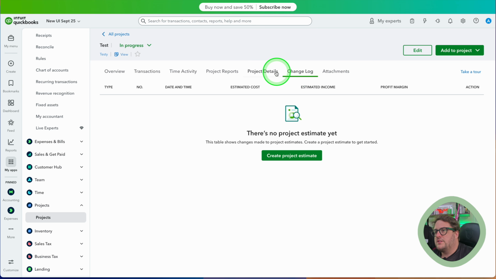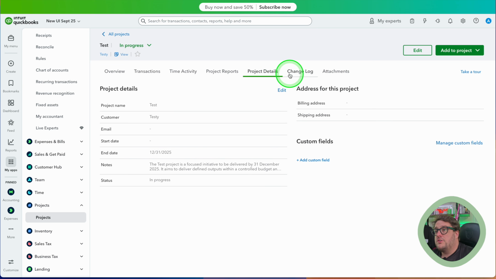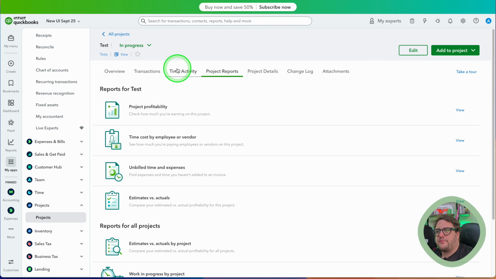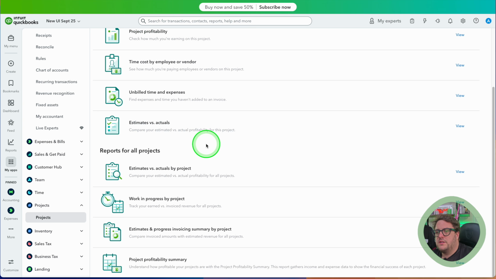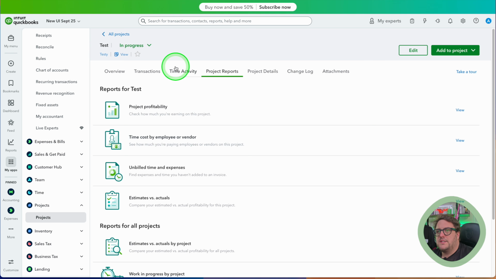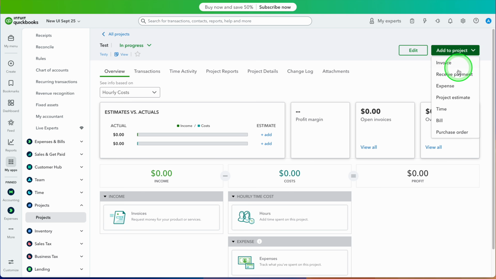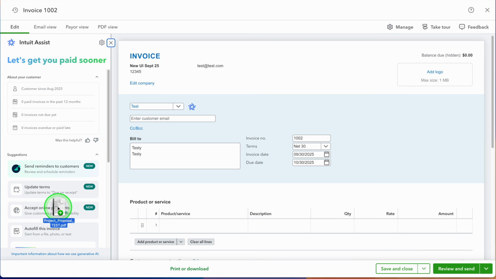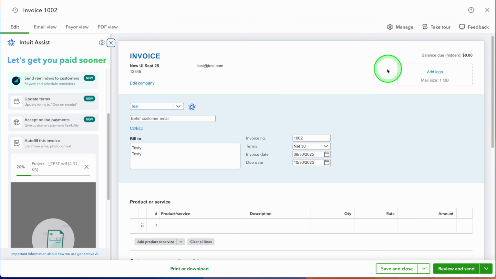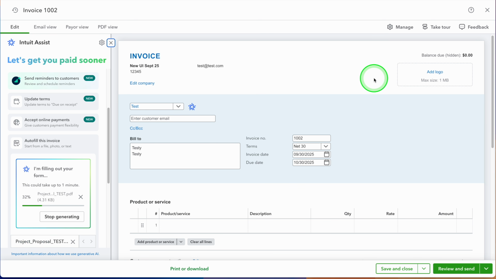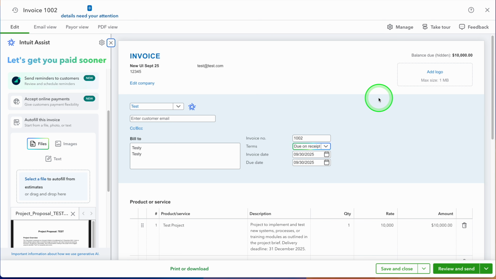Some change logs that I can look into, that's new. Project details are going to be there. Project reports, same as they have been, but still nice to see. Overview, transactions. And again, it's just extracting the data.